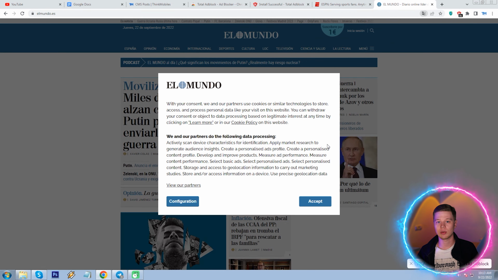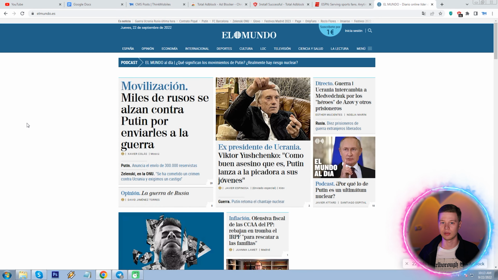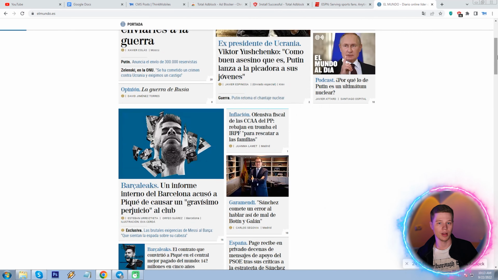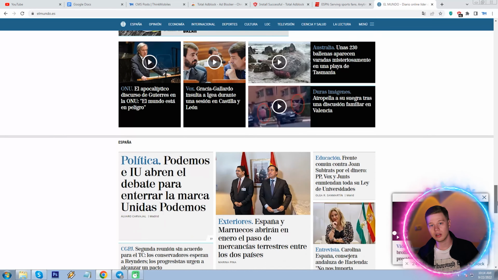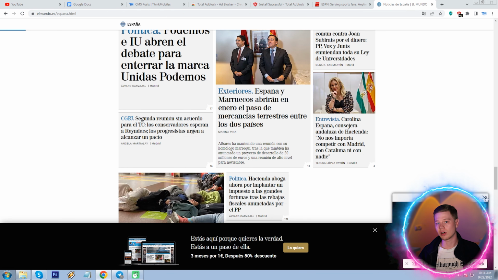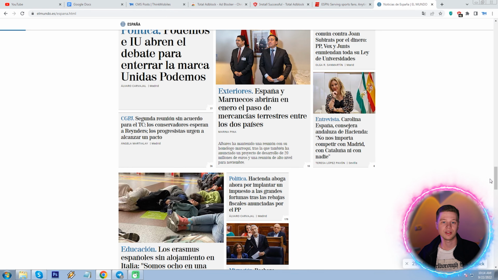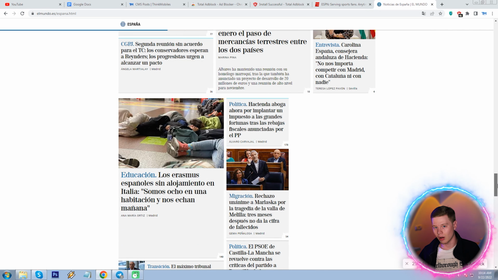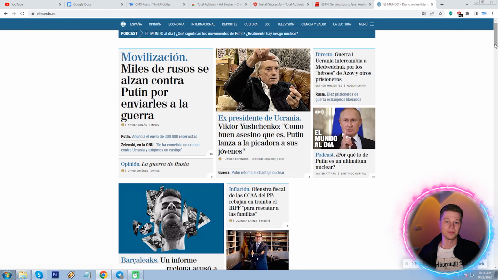22 ads blocked right away based on Total's counter. Let me scroll down, no ads are visible. Well, not exactly, here they pop up with you. So definitely the company should work harder on pop-ups first before stating that the extension blocks pop-ups, I would say.